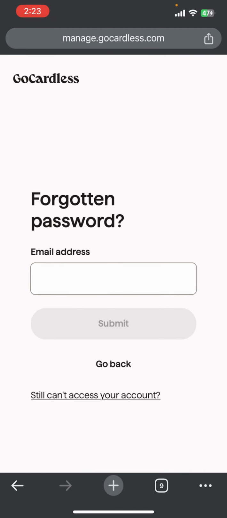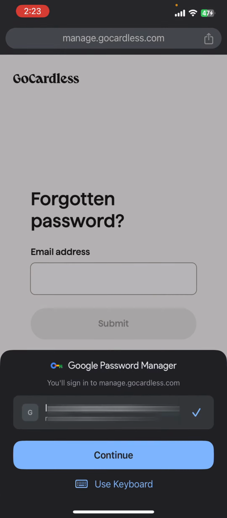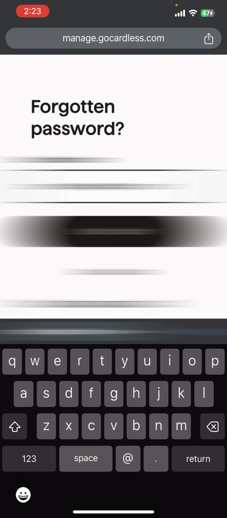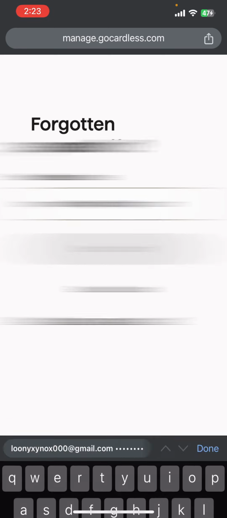and make sure you remember your email address. So let's tap on the email address field and let me verify myself first. Let me enter my email address in here manually. Now once you complete your email address, simply tap on submit.